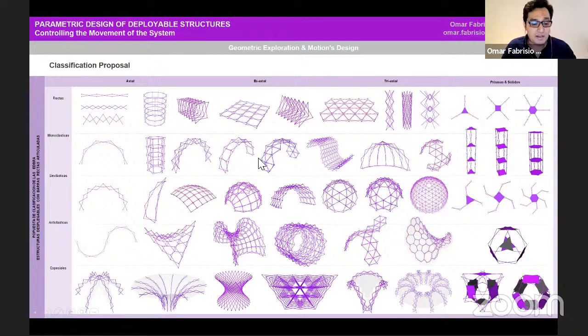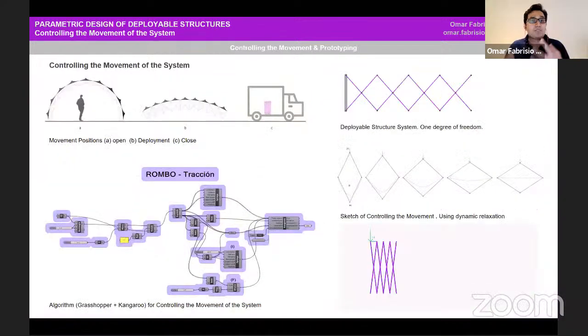After this geometric exploration, the next question in my research was how to control the movement of this structure, because normally this structure has three positions: the open position, the deployment position, and the closed position. So the deployable structure has 1 degree of freedom. So I designed one algorithm using Grasshopper and Kangaroo for controlling the movement of this system.